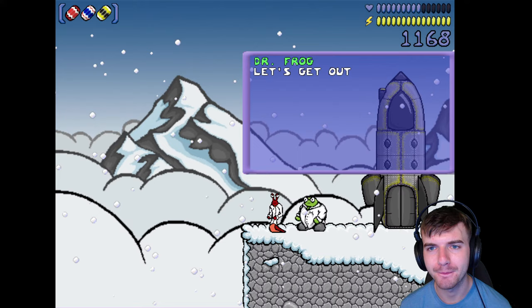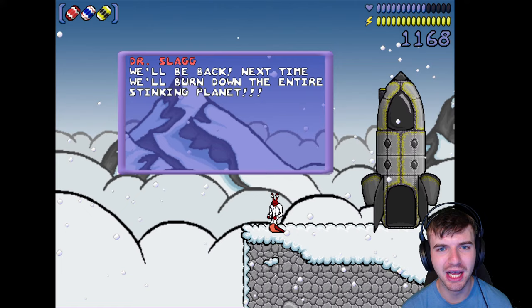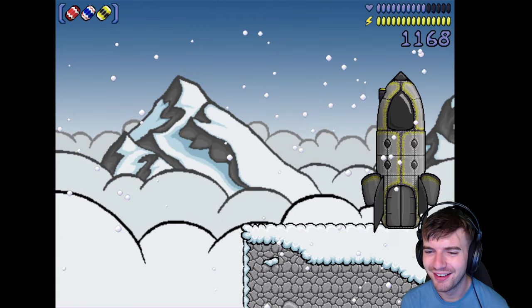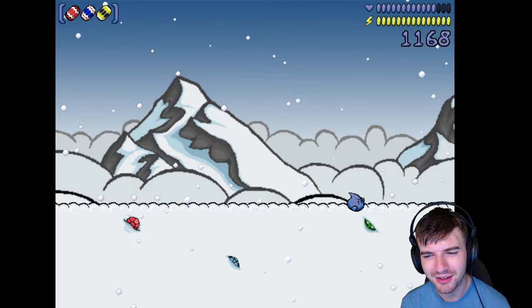Let's get out of here. Here he goes, waddle waddle. We still have one bead and that's all we need for now. We'll be back. Next time we'll burn down the entire stinking planet. Bye-bye. There they go, boys. I'm running away. Or maybe not. Maybe I'm running this way.